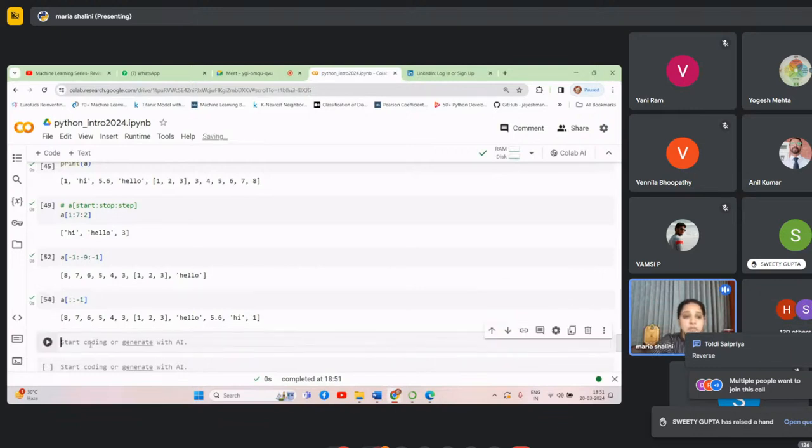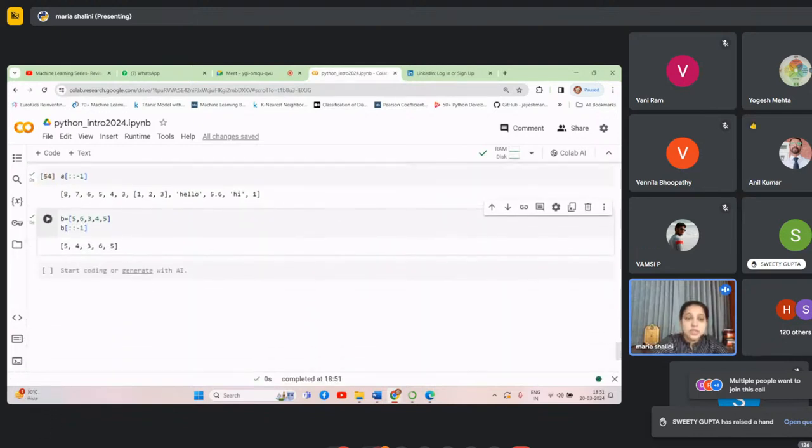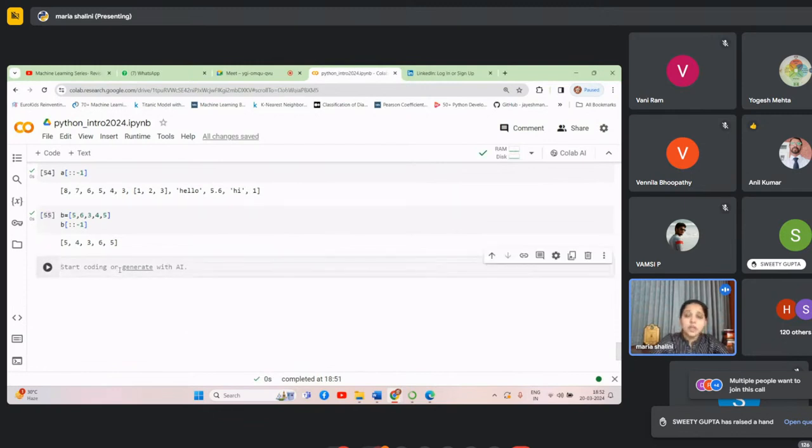For example, if I have some list, let me take B. I have some list. If you wanted to reverse, very simple. Take B, double colon -1. It will reverse the complete list. Clear? This is how you can reverse it. Now we just discussed what is positive slicing, negative slicing, how to reverse it. Yes or no?